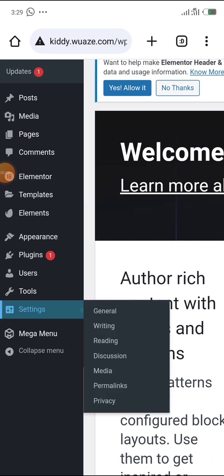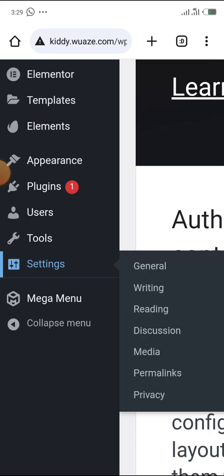Website. So how you can set your website properly. Now looking at this in your settings, one of the first things you have here is General. Let's click on it and see what we have.